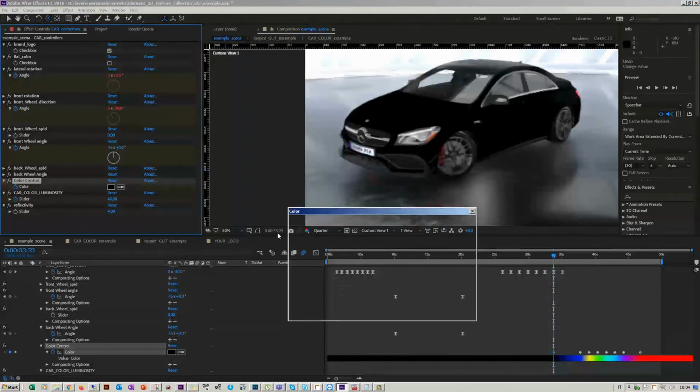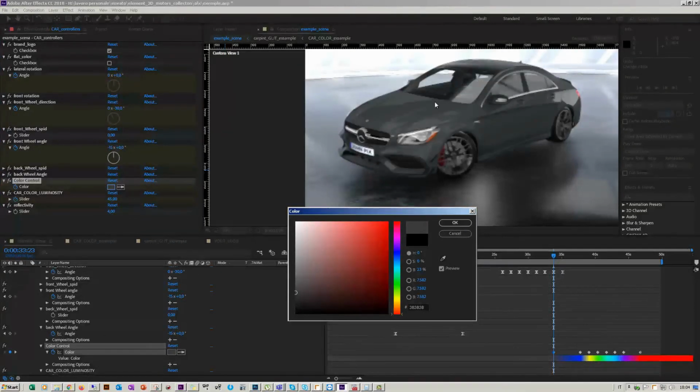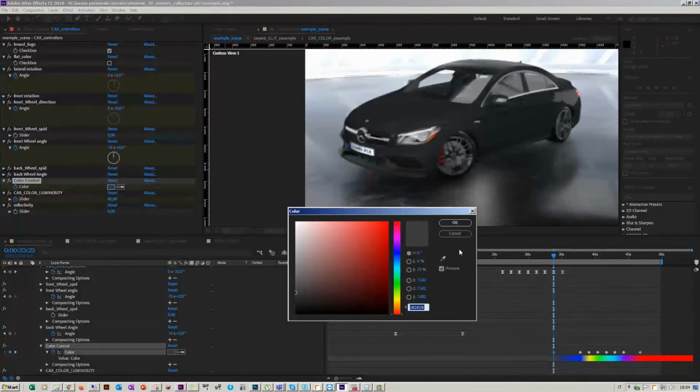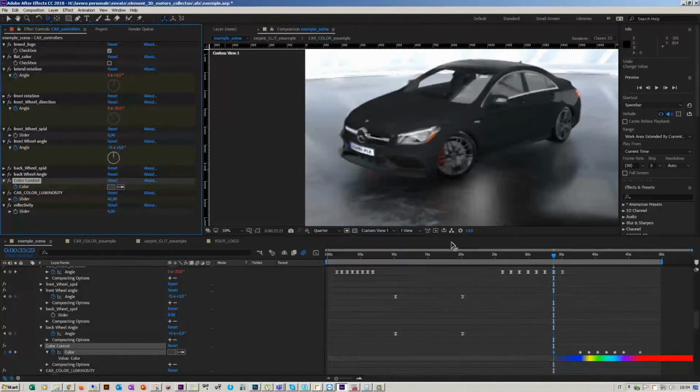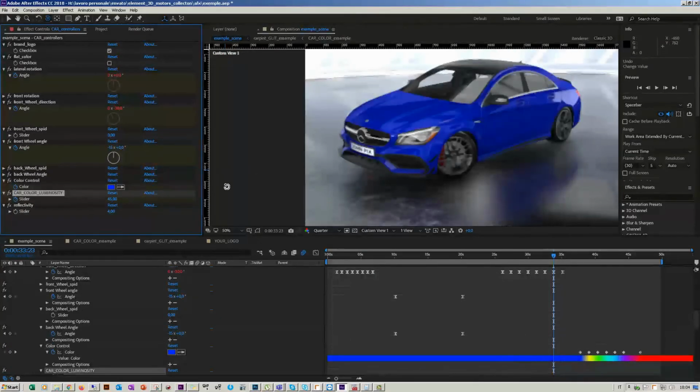Then what I can show you, I like this gray version of this model, very nice. It's so cool. Then let me go back a little bit. Okay, back to the blue one.